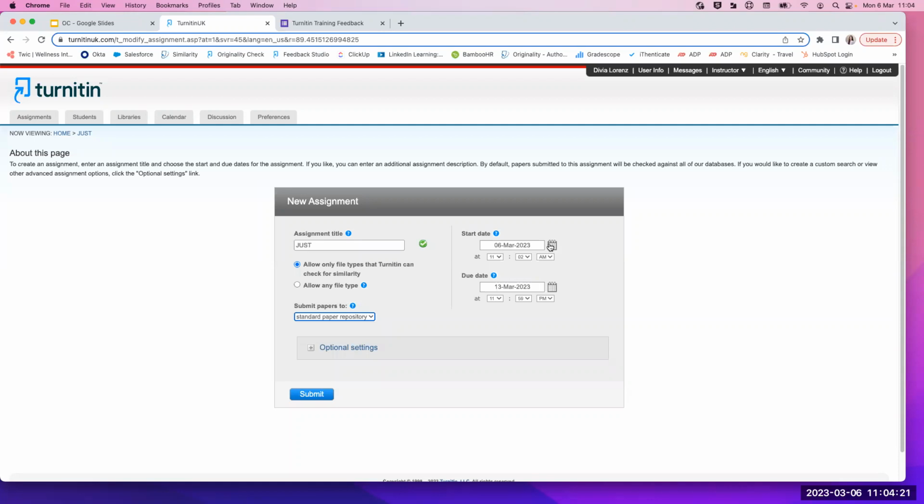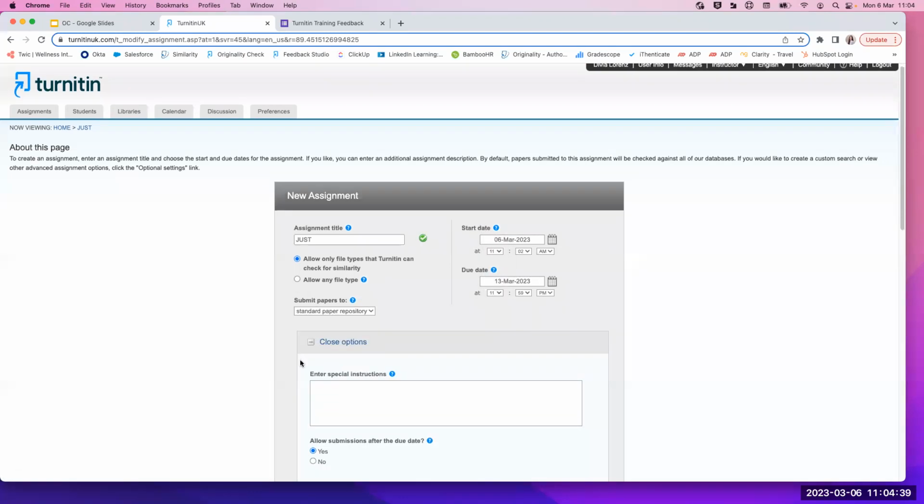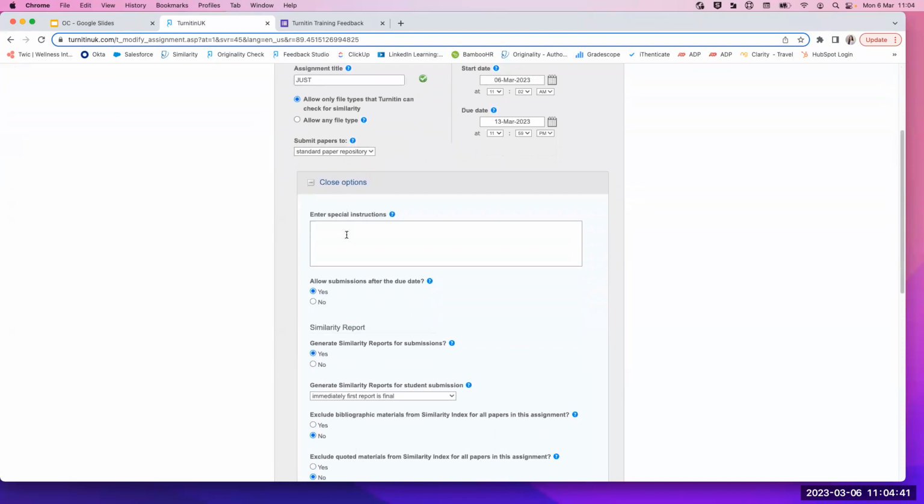You then have the start date and the due date. So when are students supposed to be able to start this assignment, and when is this assignment due? Okay. You also have got times that you can select for that as well. We then have optional settings, and this is where we can configure the rest of the assignment. So here, for example, we can enter special instructions. So that could be just write 500 words on a certain topic, consider these different points, and so on and so forth. So you can give the students basically an assignment brief, okay?